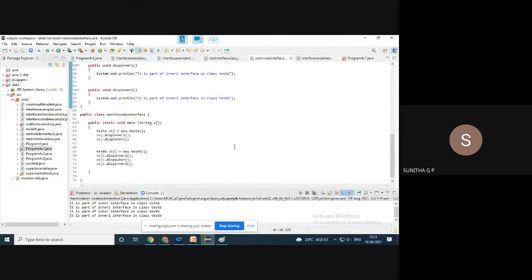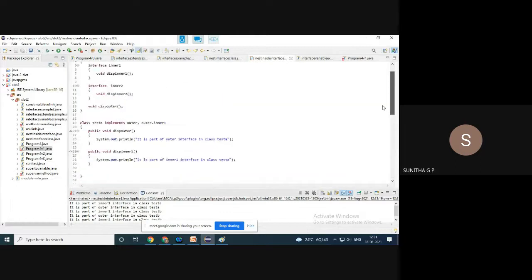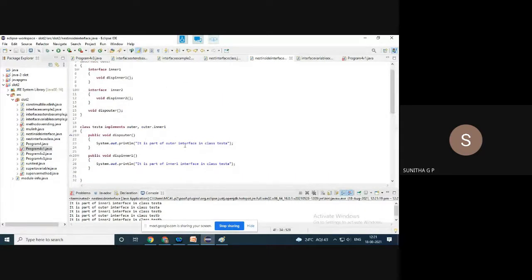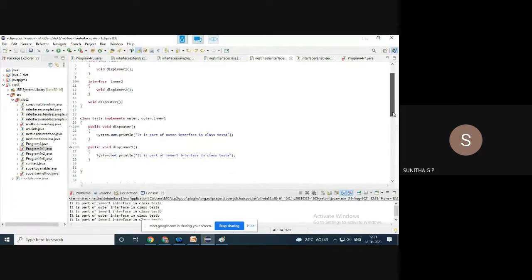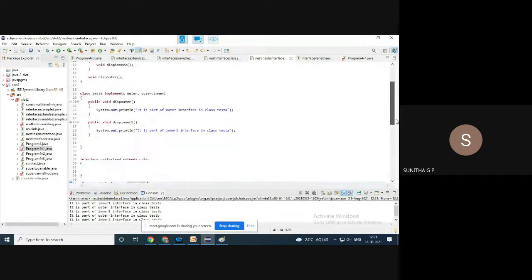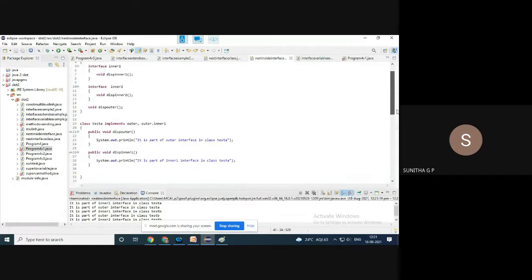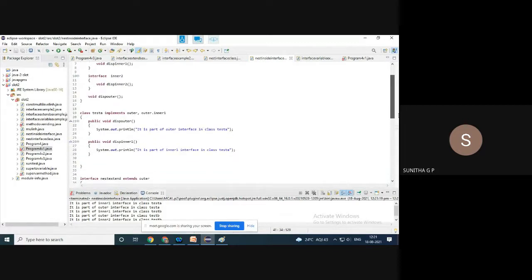Focus on the first two statements of the output. Inner one interface in a class, outer interface in a class. These two statements we have defined in these two functions. It is a part of the outer interface in a class. It is a part of the inner interface in a class. So the inner one we have used as well as the outer we have used. Enough. I have tried so many things there. If it is complex for you, forget about that. Okay, in a different way.